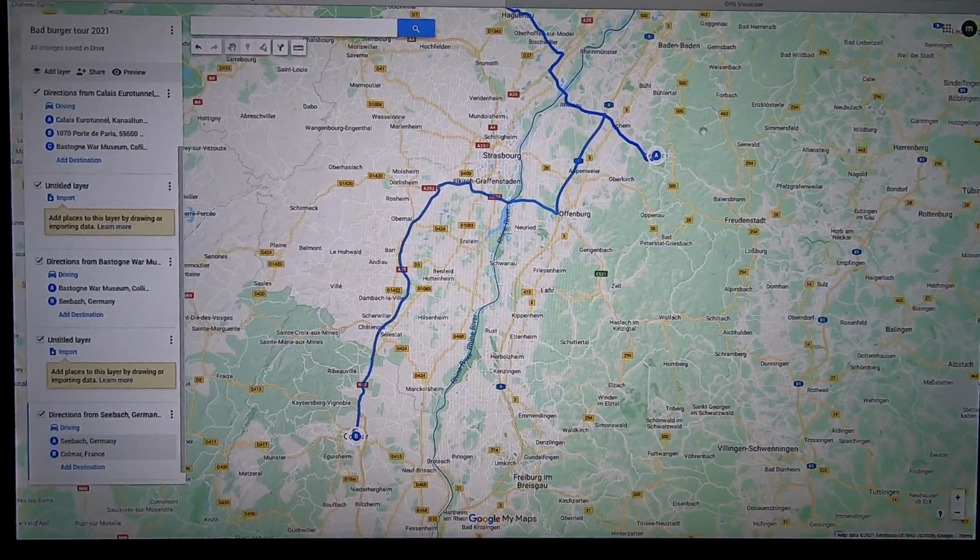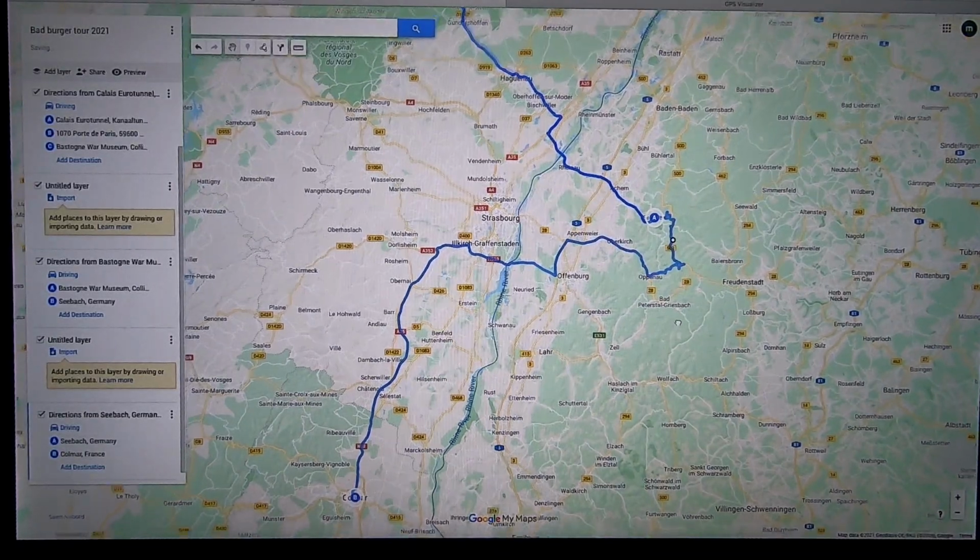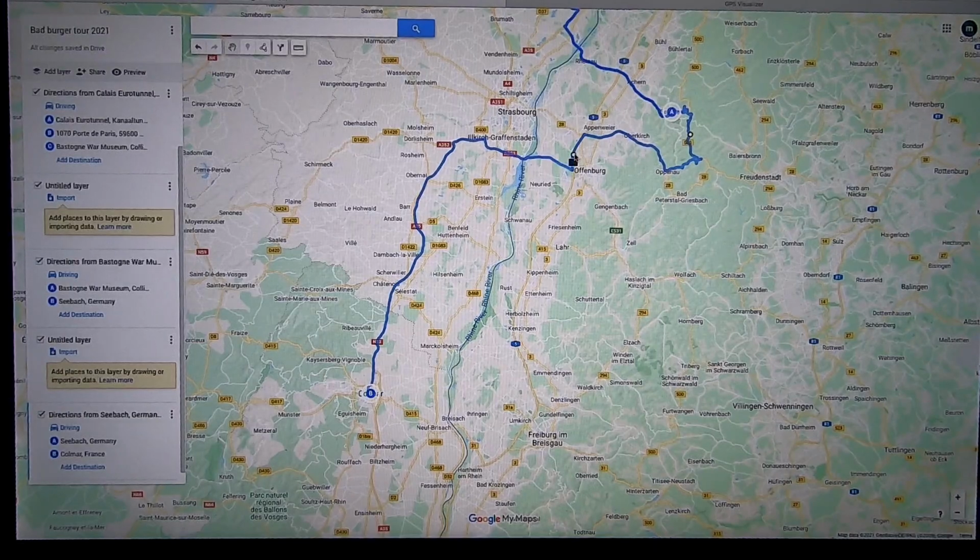So type that in, Colmar, France, and it's giving you the route that they'd want you to do. But we don't want to do that, because what we want to do is do the B500. So if I wanted to, and I know that up here is a good place to start from, is Baden-Baden. I could do Baden-Baden anyway, and change that.